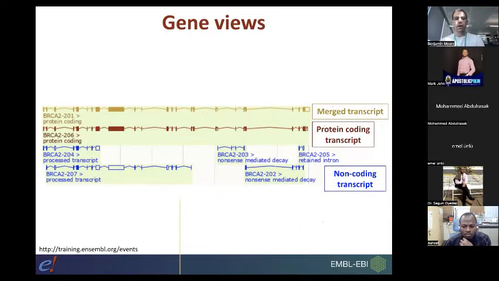So this is what a gene and its transcripts look like in Ensembl. A gene is actually made up of a number of different transcripts. In Ensembl, we call them transcripts. You might call them isoforms or splice variants, but the terminology that we use in Ensembl is transcript. What you can see here, for example, is the BRCA2 gene, which is made up of a number of different transcripts. Each of these different linear models is one transcript.